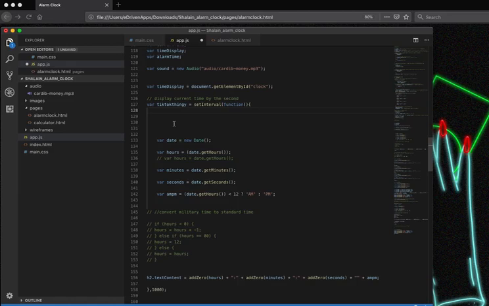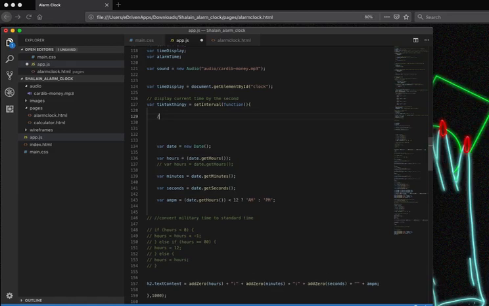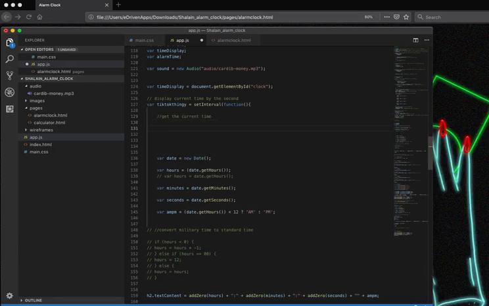So the first thing we want to do is we need to know what actual time it is. So we're going to get that. We'll call it, let's see, get the current time. So we need to know the current time. Then we need to know, is an alarm actually set? There may not even be an alarm set, and we don't have to do anything.